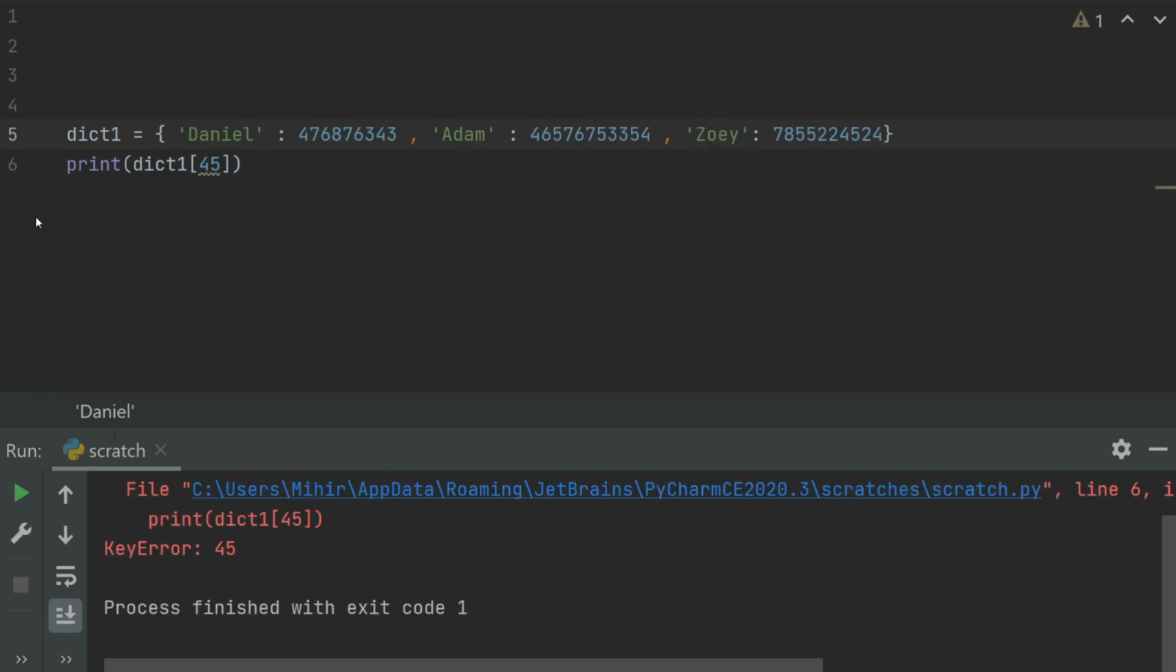And when I run the program again, it won't work because 45 is the key I'm searching for, but there is no key 45 in the dictionary. Now let's take a look at some other things. For example, a list is ordered, a dictionary is not ordered.